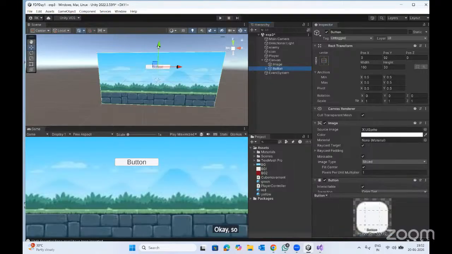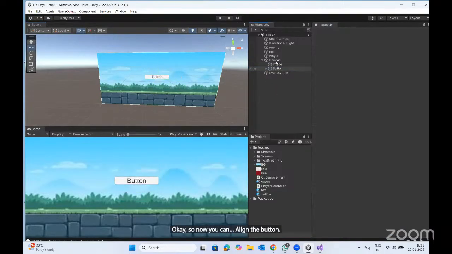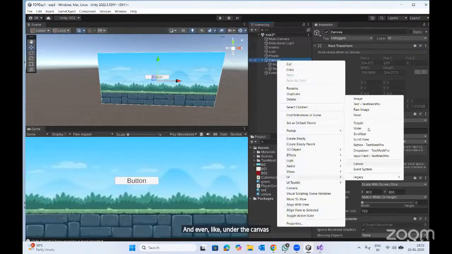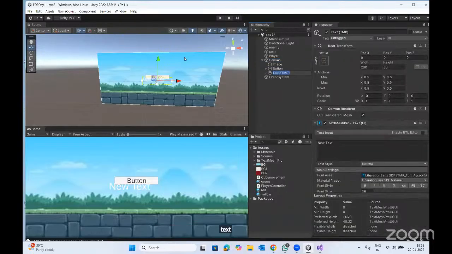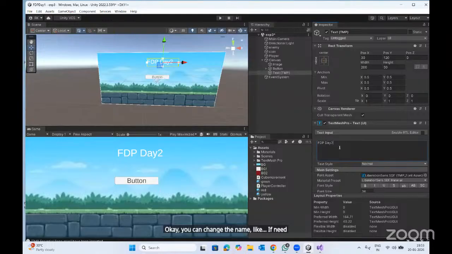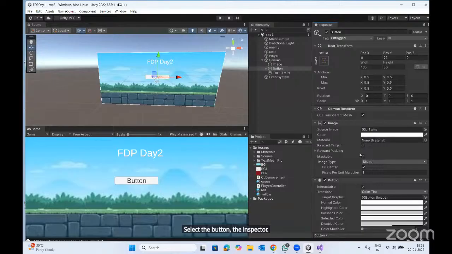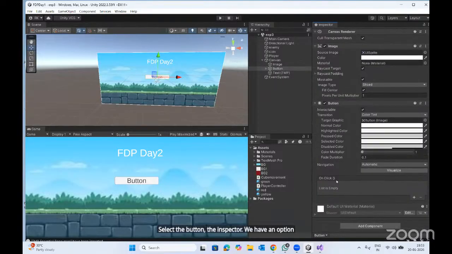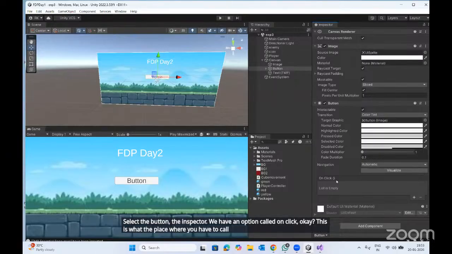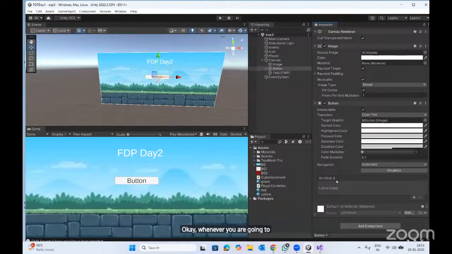Now you can align the button. And under the canvas, you can add text, TextMeshPro. You can change the name, like FDP day 2. Whenever you are going to interact with the UI, you have to follow a certain type of programming. Select the button, in the inspector we have an option called On Click. This is the place where you have to call the functionality. Whenever you interact with the button, whatever functionality you want to execute has to be called here.